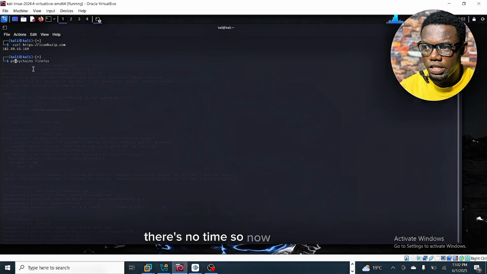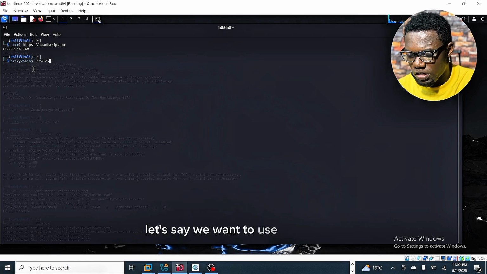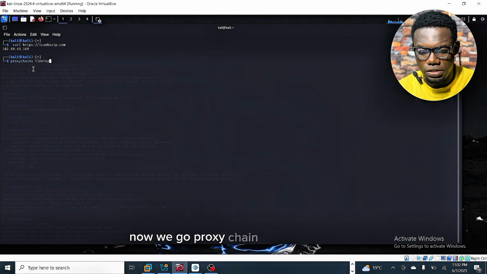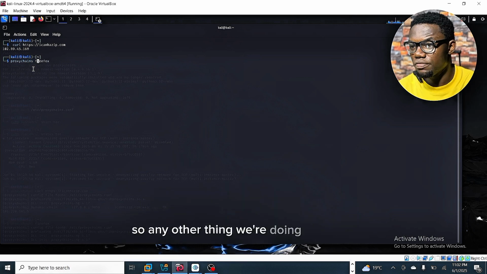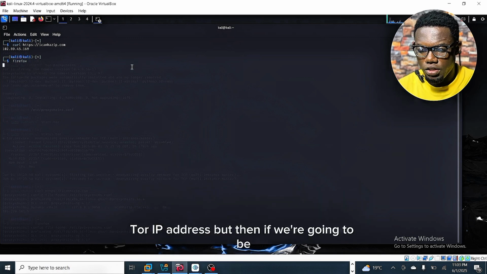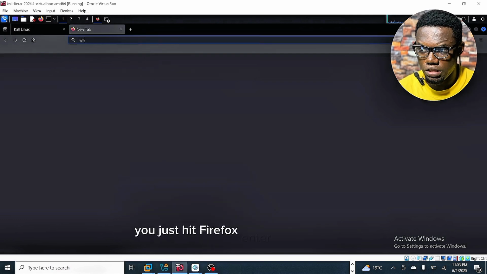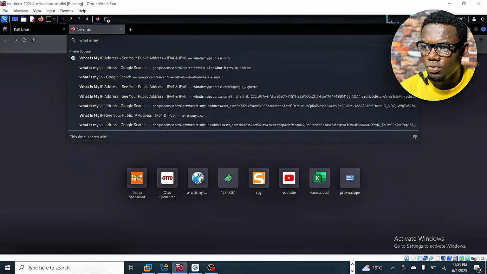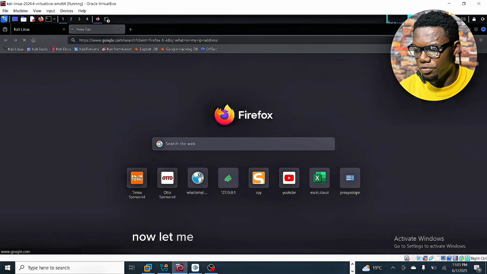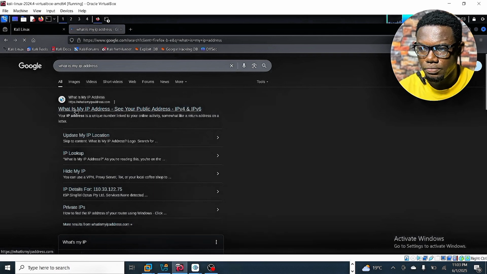So now let's fire up Firefox without using proxy. Let's say we want to use that Tor IP address. Now we'll go proxychains then Firefox, right? So anything else we're doing on the internet is going to be seen with that Tor IP address. But if we don't want to use it, we want to use our normal IP address. To show you my normal IP address, you just hit Firefox, enter, and then let's see. So now we're on Firefox. Now let me re-ask, what is my IP address?